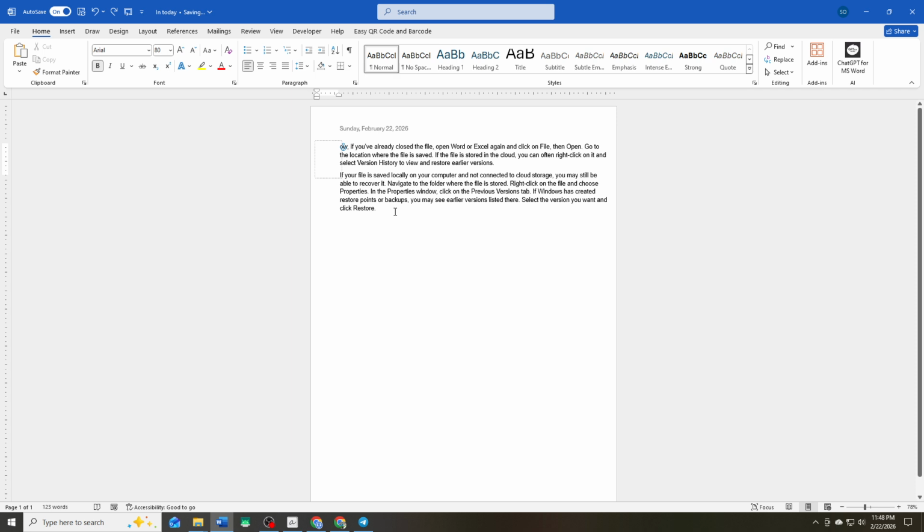If you accidentally undo something you actually wanted to keep, don't worry. You can use the Redo feature to restore it. The Redo button is located right next to the Undo button and looks like a curved arrow pointing to the right. You can also press Ctrl and Y on your keyboard to redo an action.